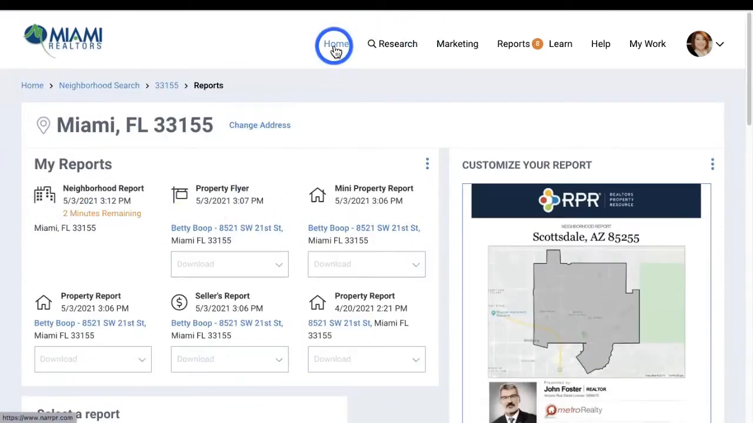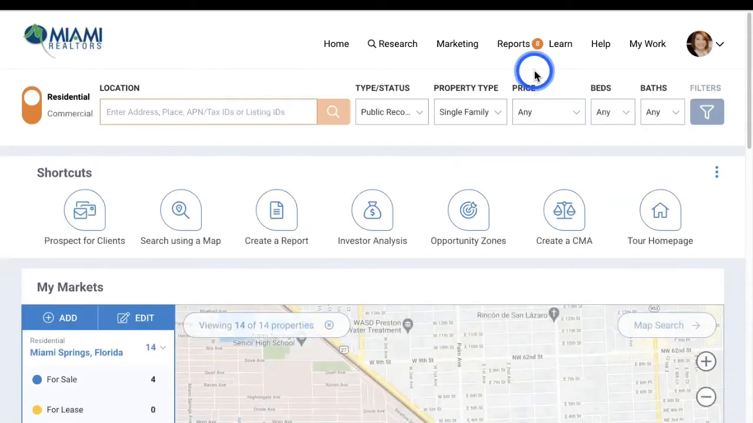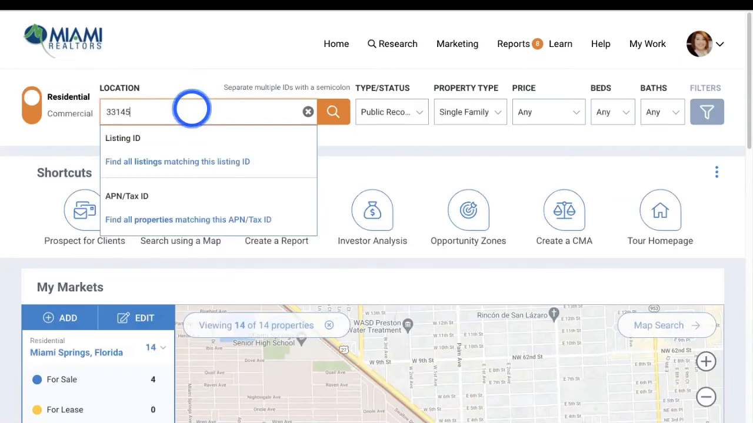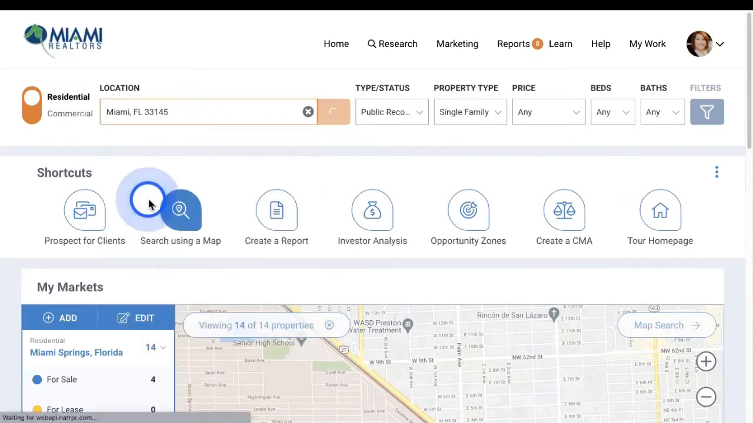Let's say, I'm going to go back home. Let's say I wanted the neighborhood report without having to pull up a specific property. I would just type in a zip code, or it's usually by zip code, so it's best to stick to zip code. Let's say I wanted to generate it for 33145. There it is.